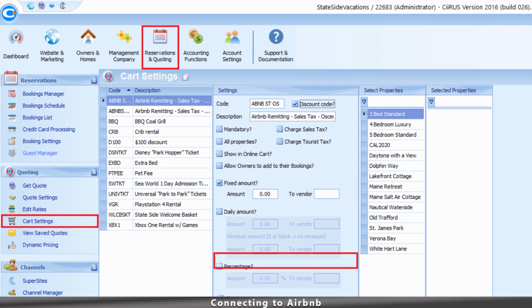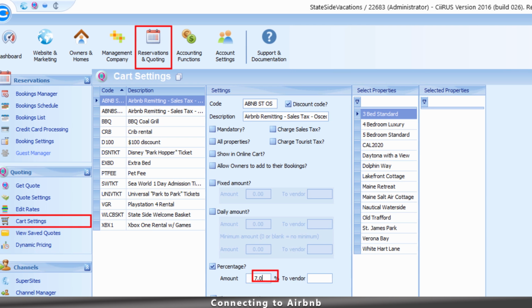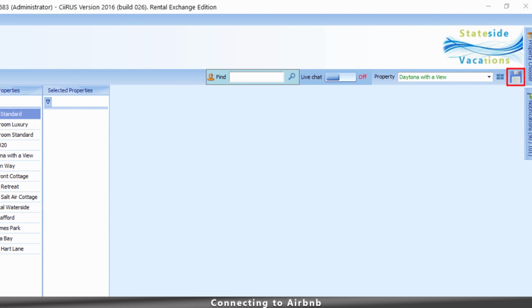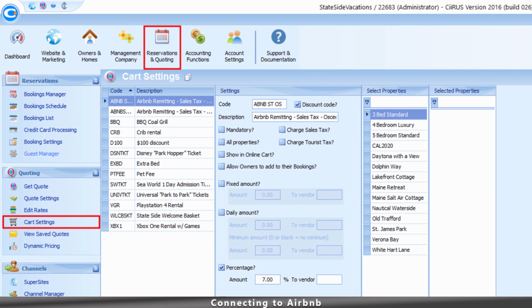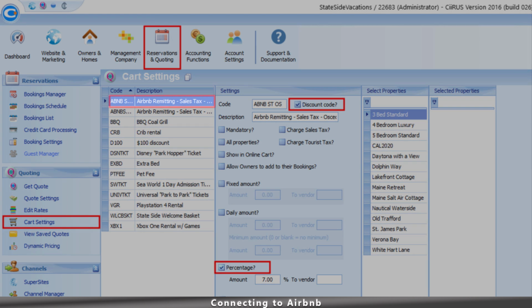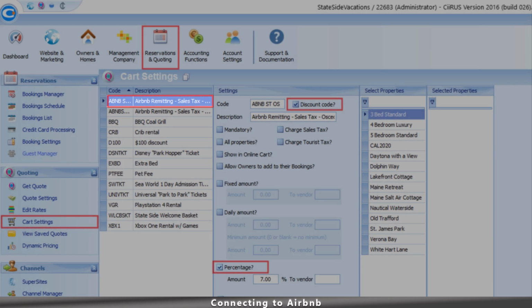Also check the percentage tick box. Enter the tax percentage amount relevant to the highlighted tax extra. In this example, sales tax is 7% in this region. Remember to click Save. Remember, when creating a tax location as a cart extra, only check the discount code and percentages tick boxes. This cart extra now represents the tax portion remitted by Airbnb.